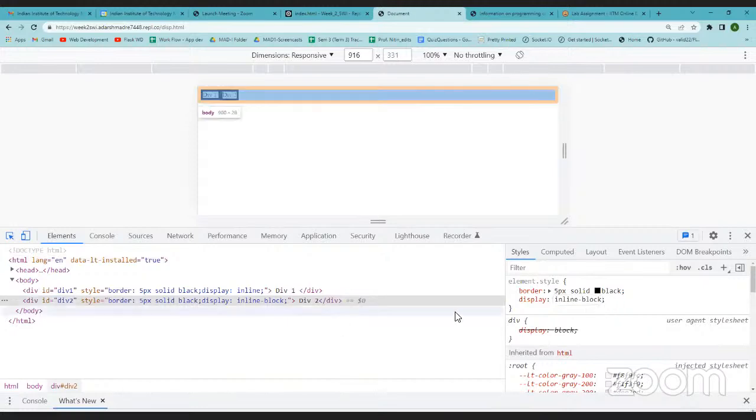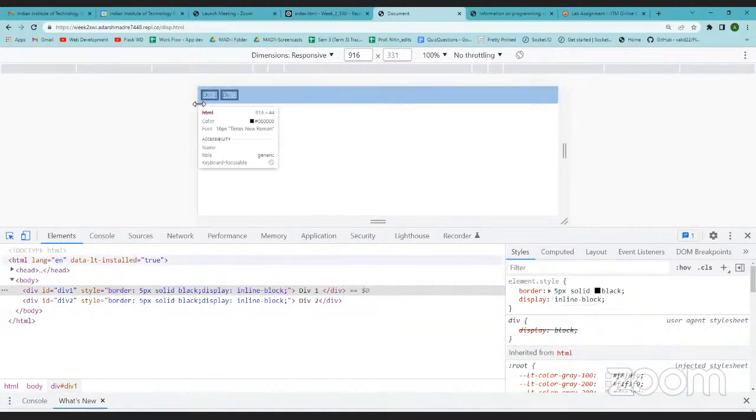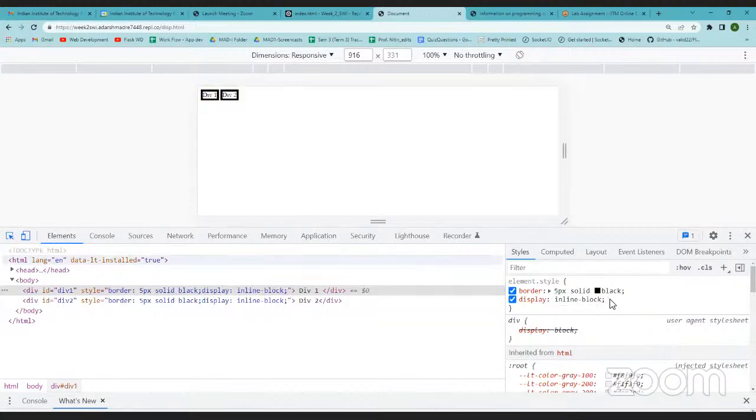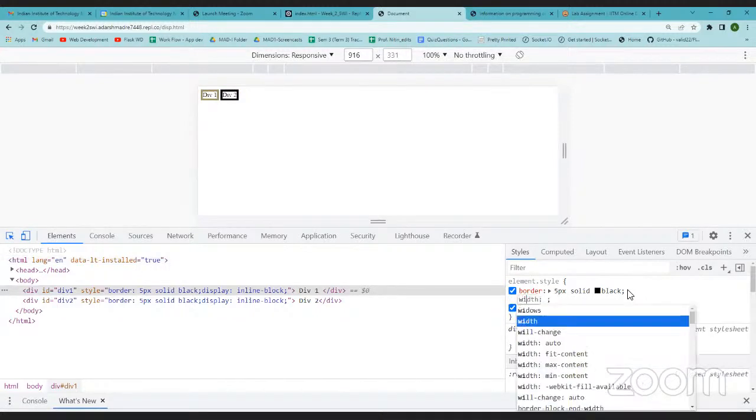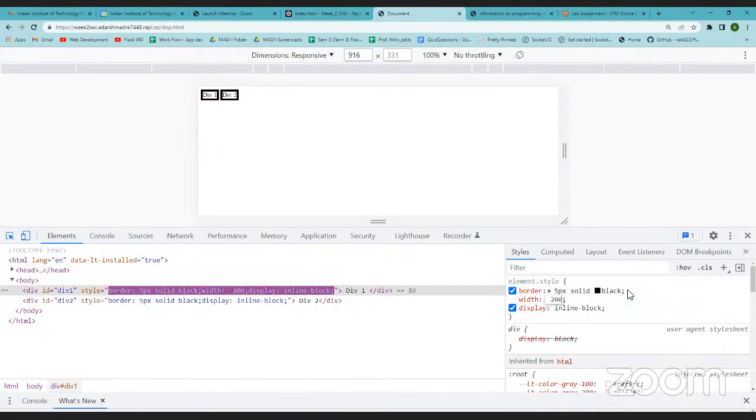So for this also I'll put display inline block. For this also I'll put display inline block. Now if you see, both are coming side by side. Now you're talking about paragraph, right? So what you can do is simply set the width of this div element to be 200 pixel maybe. Once you set its width to be 200 pixel, you can add anything you want.